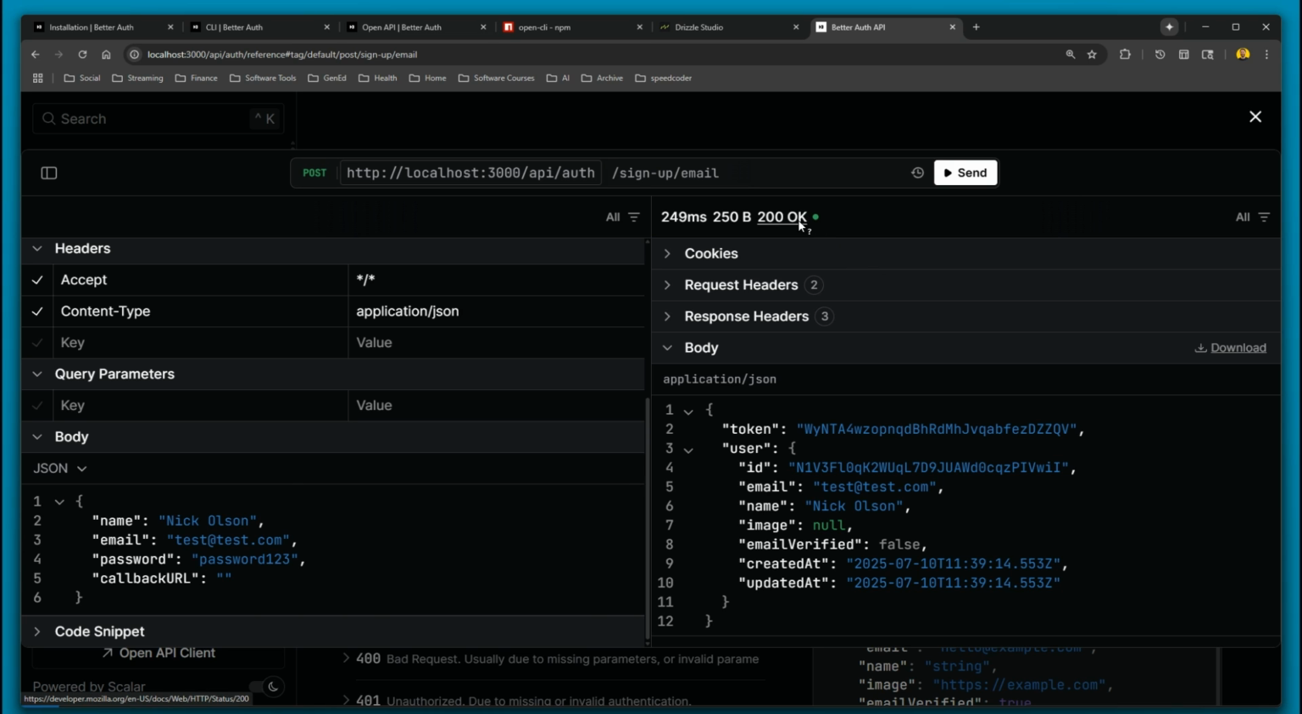we get a 200 OK, and we get this response back. We get a token. So this is the token that gets added into a cookie and then allows us to make follow-up requests. So now we're signed in basically, and we get a user ID. We've got the email and name.